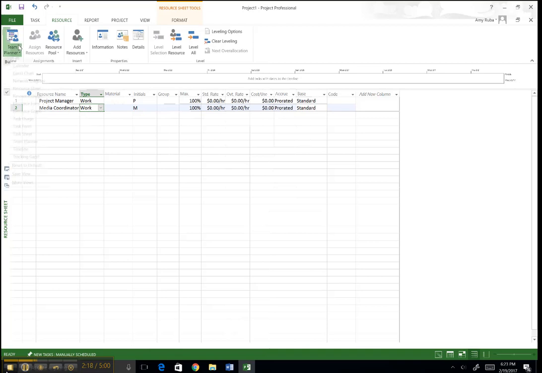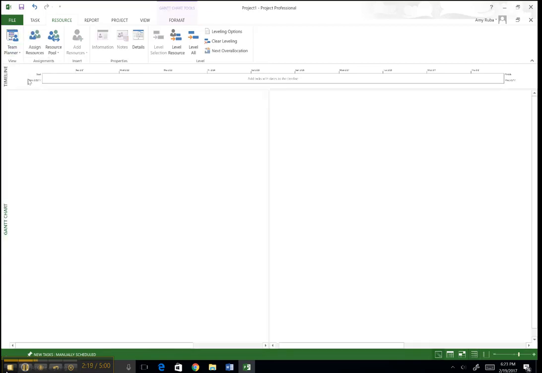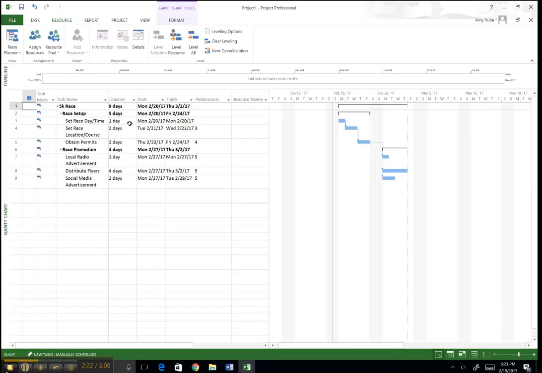Once you've done that, then you can go back over to your Gantt chart and we will go ahead and add our resources to our tasks. So I'm going to add my resources to all my tasks, which are these non-bolded tasks, and I'm going to go over to resource name, and when I click on it, I will have a drop-down list of all my resources that I've added. My first task, set race day and time, I'm going to choose my project manager to work on that.